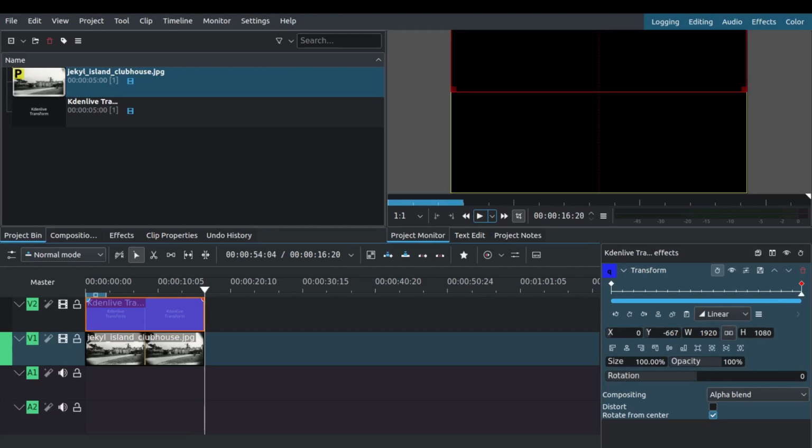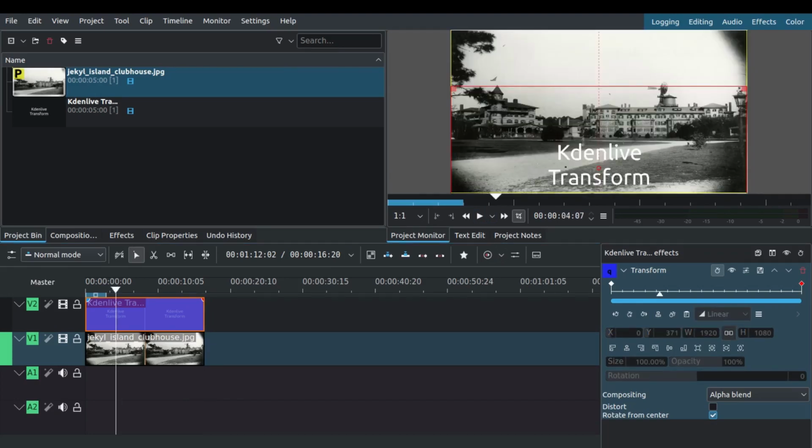If you want to increase the speed of it, you can simply go here, add a keyframe, put in your ending position, and now we can go back to the beginning and we'll hit play.